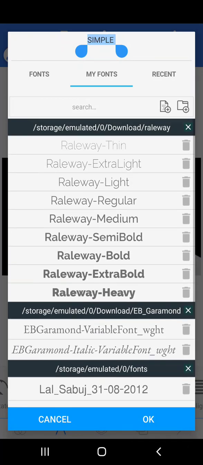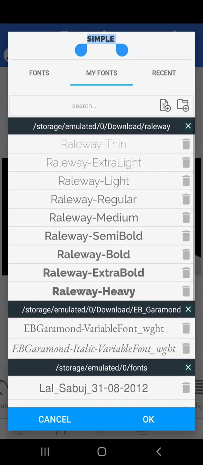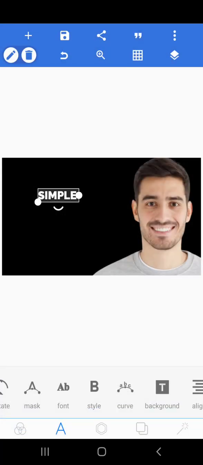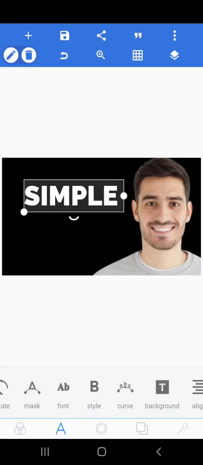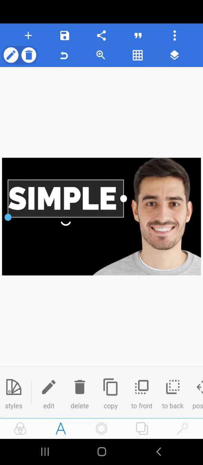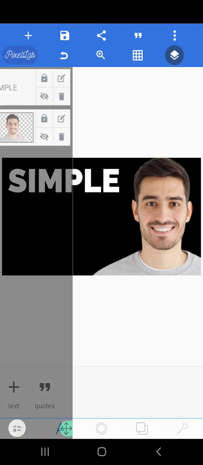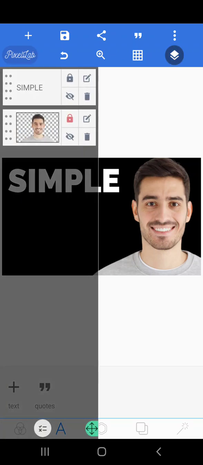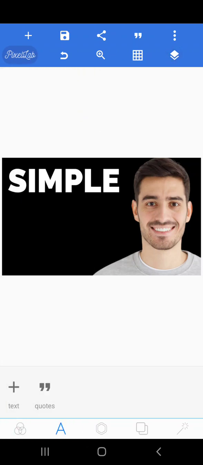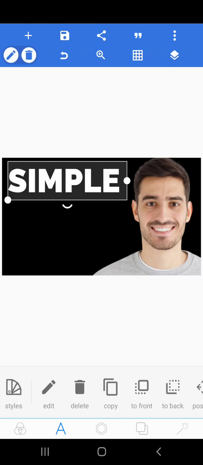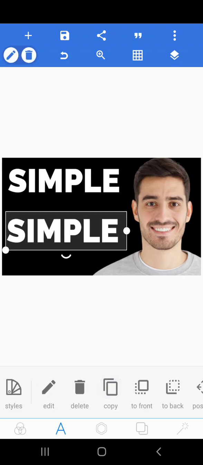I have added really happy text, so I'm using a bold font. Tap on there and increase the size, simple. So I'm locking that, and you can copy it, that simple.